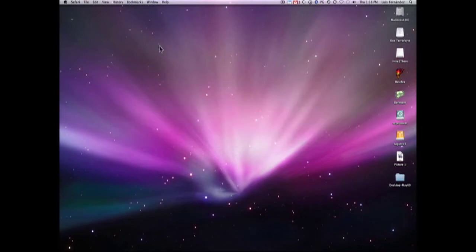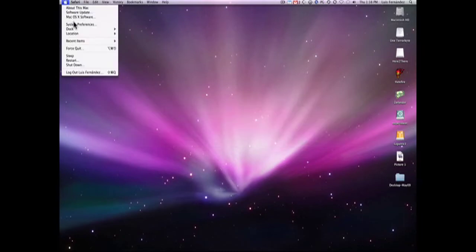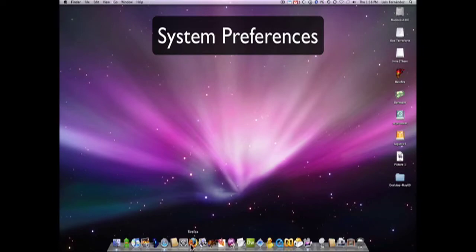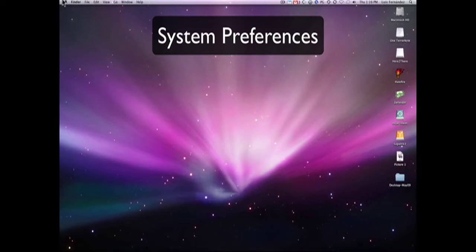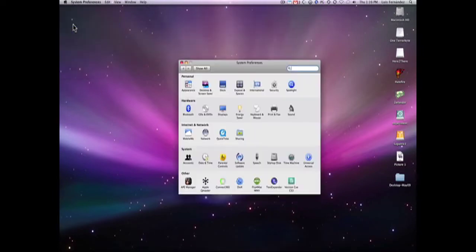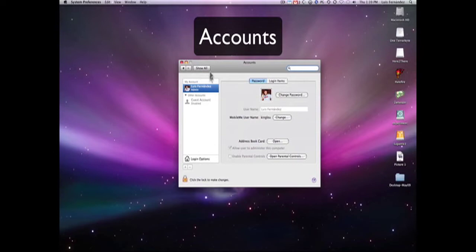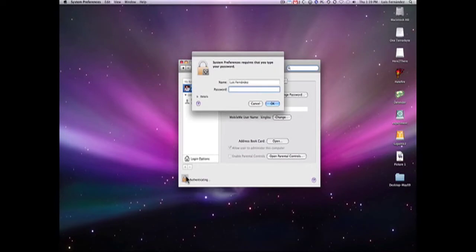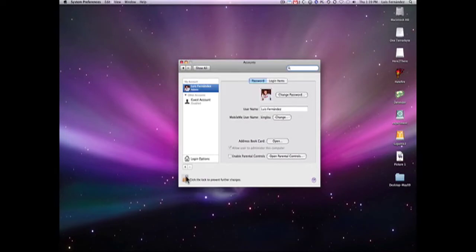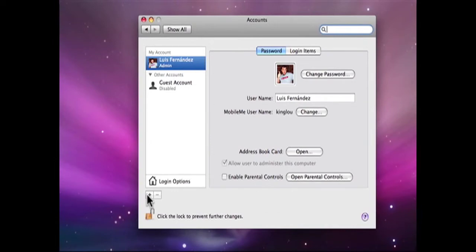To get started, we'll go to the Apple menu and pick System Preferences. You could go to System Preferences in the dock, but for this one, we'll pick it up in the Apple menu. You'll see a bunch of different system preferences: personal, hardware, internet and network, system. In system, you'll see accounts. Just click accounts, and here we have your whole setup. Here's your username and your guest account if you have that enabled. Click the lock and authenticate with your password, and now you'll see that the plus option is available.